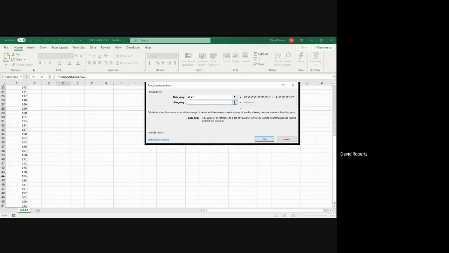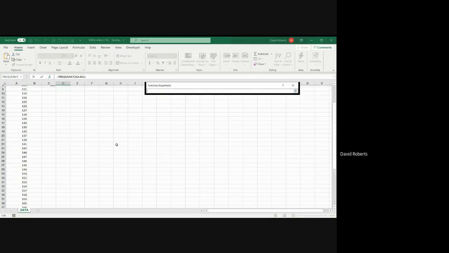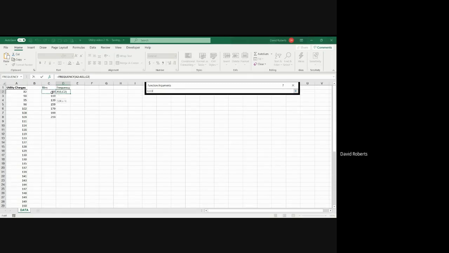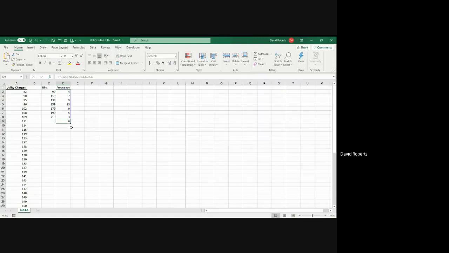Not OK yet. We need to select the bins array. So you can press Control Home, go up to the top and select the bins array, and that will have the various categories. Now you go OK. For some reason it adds one extra one. So you can either edit it or just ignore it, which is what I'm going to do.